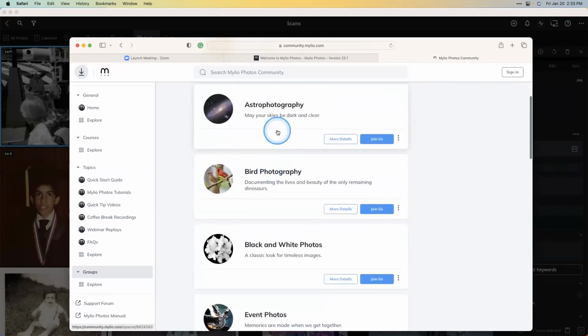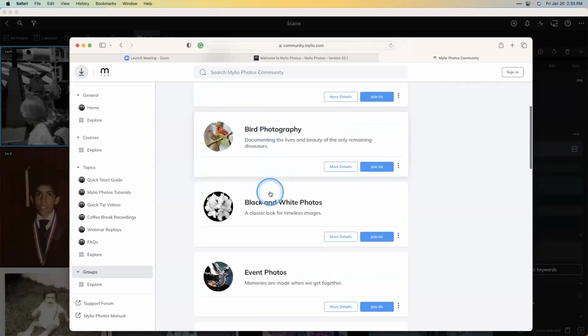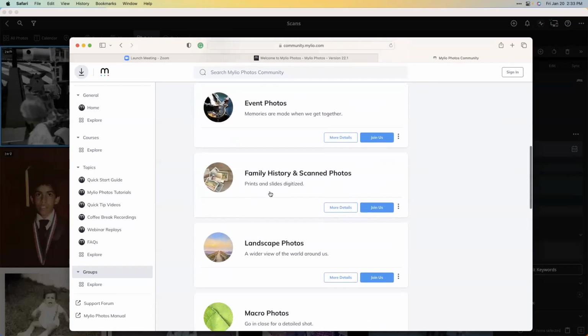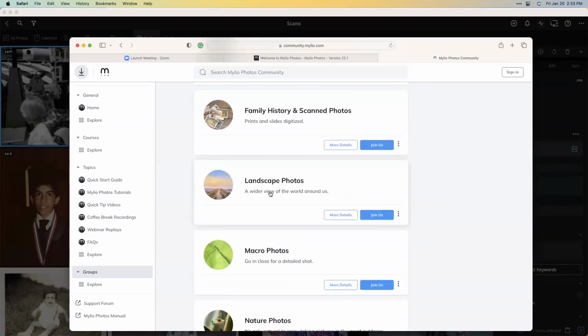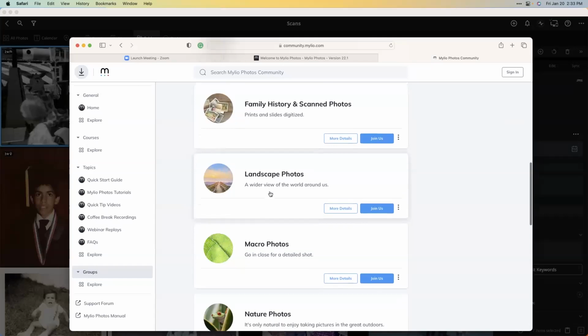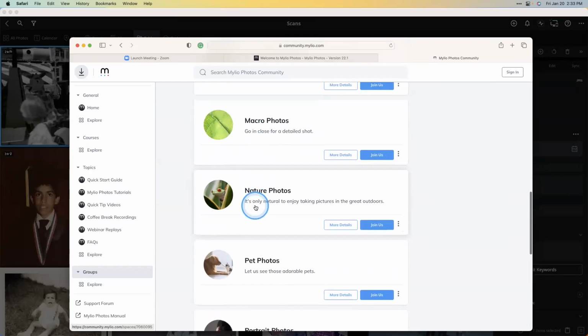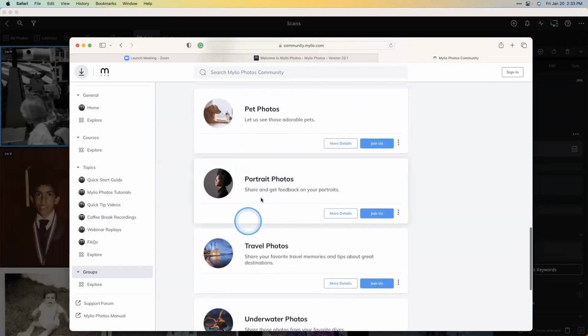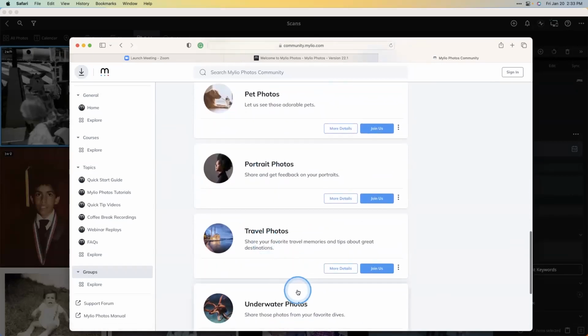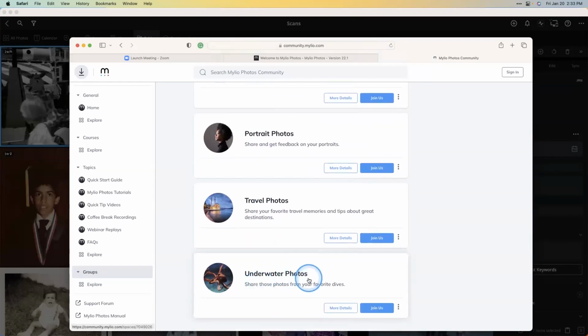We also have different photography genre interest groups. So if you're interested in any of these topics, you can join as many as you like. You can share photos, ask questions about that particular theme. You're going to find me a lot in landscape photos, nature photos, occasionally in pet photos, travel for sure. And actually our head of customer success, he is an avid underwater photographer.